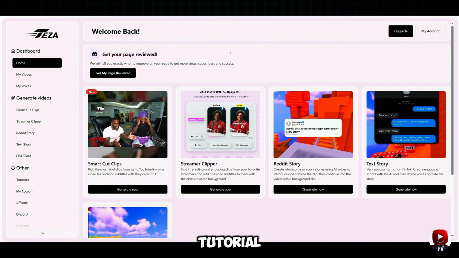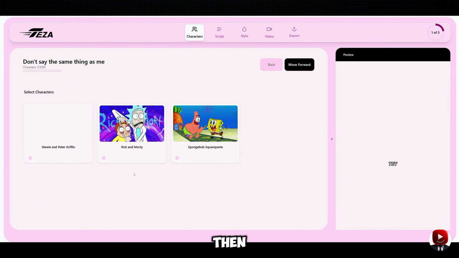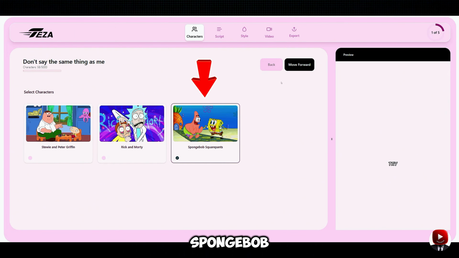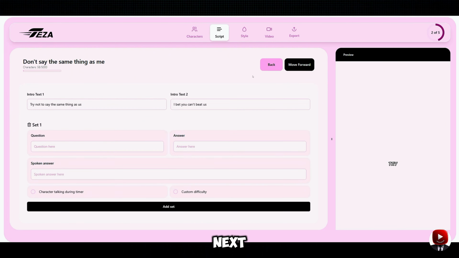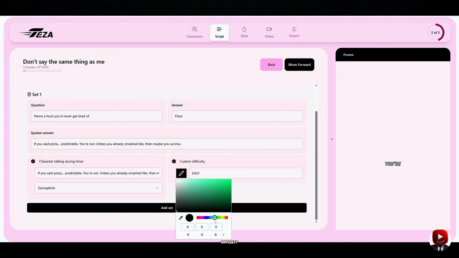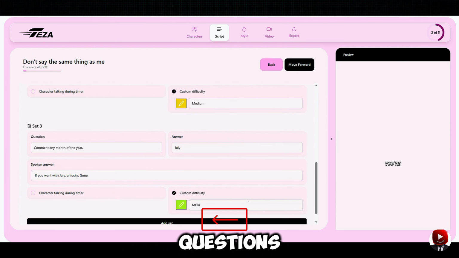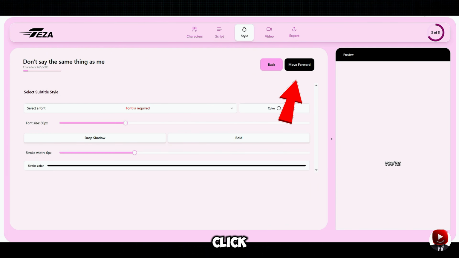For this tutorial, we'll focus on the "Don't Say the Same Thing as Me" feature. Click it, and a simple interface will guide you through the process. Start by clicking Generate, then choose a character. I'll go with SpongeBob, and click Move Forward. Next, input the script we generated from ChatGPT line by line. Start with your intro, then enter the questions and answers. Adjust the difficulty using the difficulty button, and add more questions by clicking Add Set until you've included all 5 questions and your outro. Then click Move Forward.